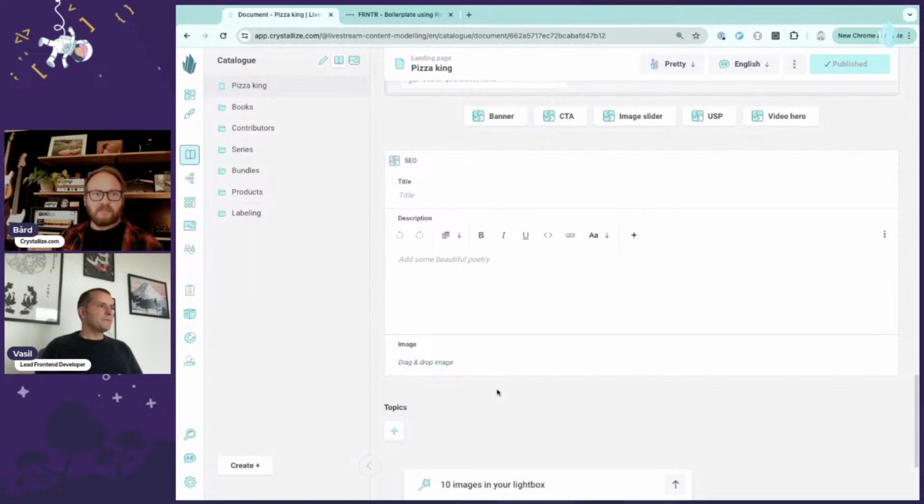Okay, so this is a landing page, and of course you can use this on folders, on documents, and on products. It's a generic new component that brings a lot of power.